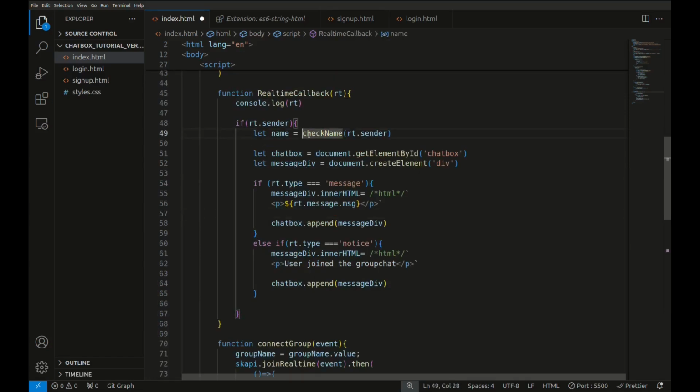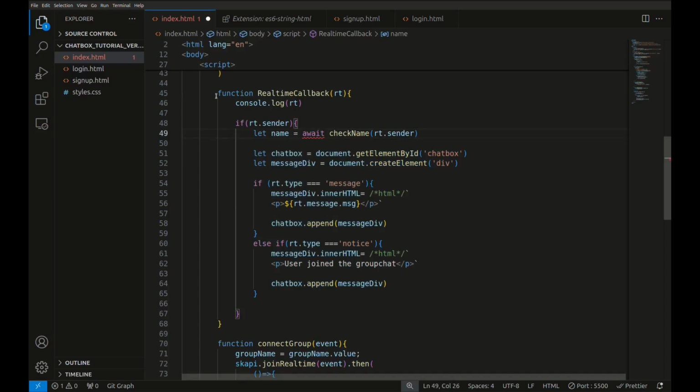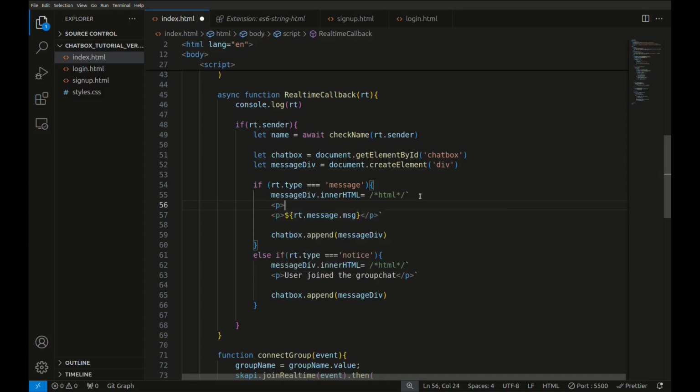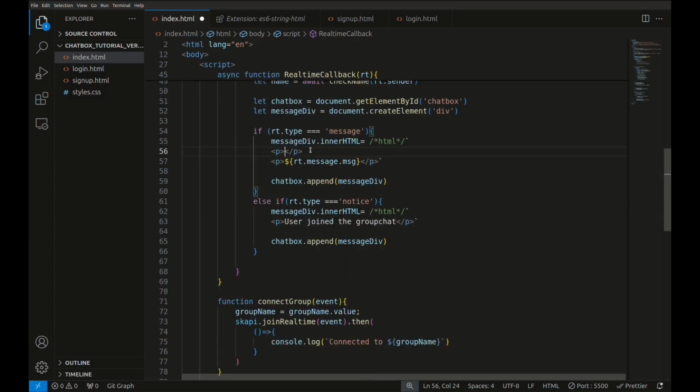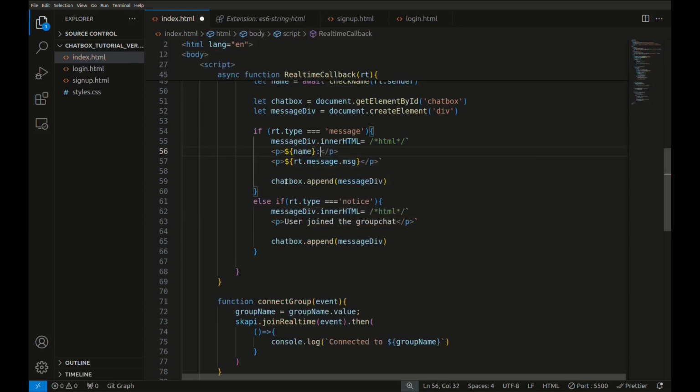Remember that we need to use await with the checkName, and only after we get the name, we are going to run all this other code. And let's turn then our real-time callback function into async. Inside the message div or the message, we are creating a new paragraph where we are putting the name, so the username, and we are also changing here in the notice message, we are putting $, curly brackets, and we are putting the name, so we know which user joined the group chat.